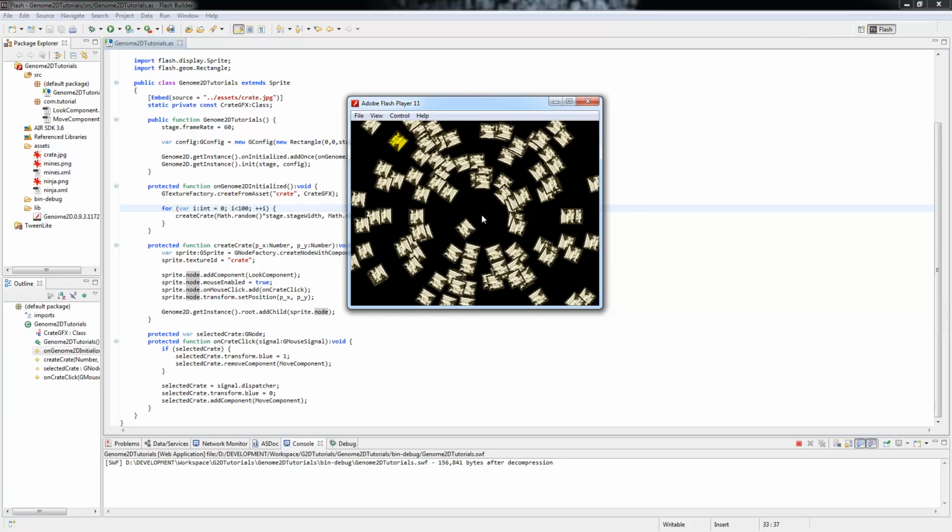the common approach in the native display list would be to have a single parent for all these crates, and then move the parent. That's cool and it would work, but that's how the other frameworks do it. But it's kind of taxing, because if we invalidate the transform for the parent, it would need to invalidate all the child transforms.